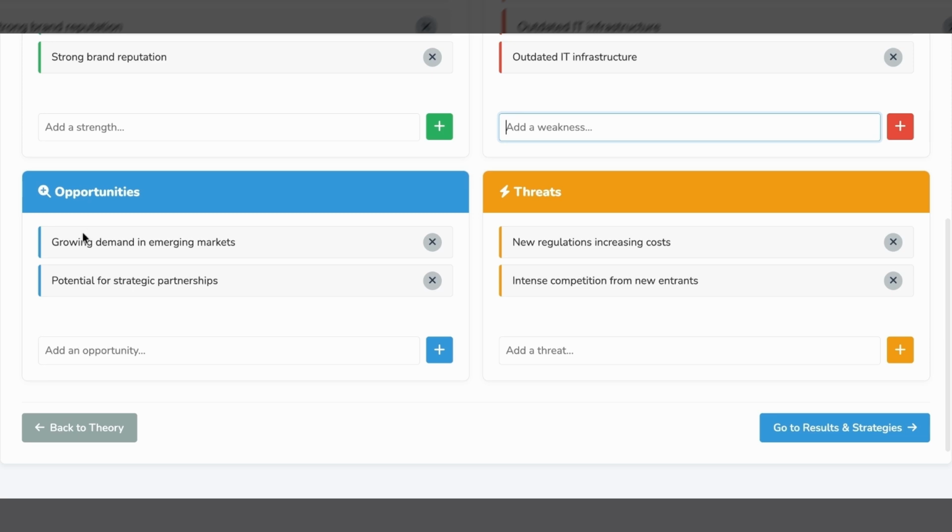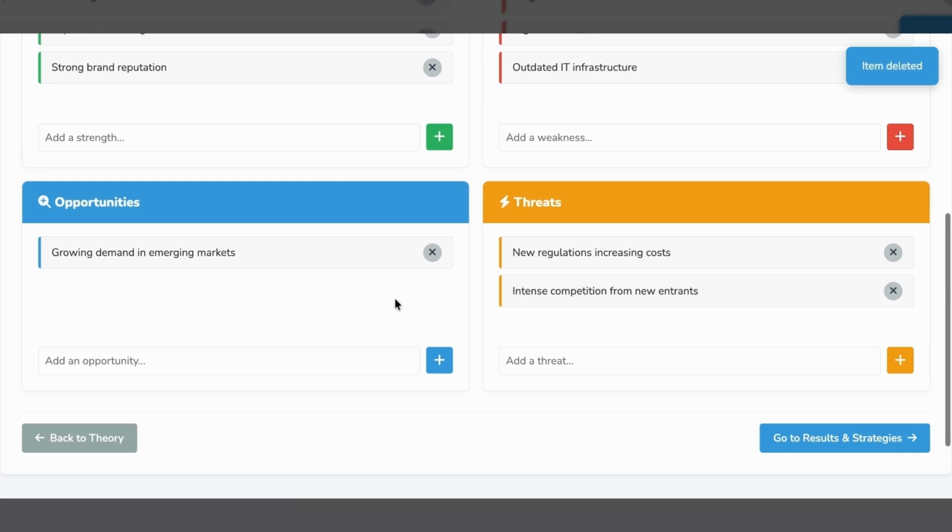Opportunities, external and helpful, what favorable external trends can you exploit? These are factors you cannot control but can capitalize on. Threats, external and harmful, what outside risks could harm your business? These are external factors you cannot control, but must defend against.